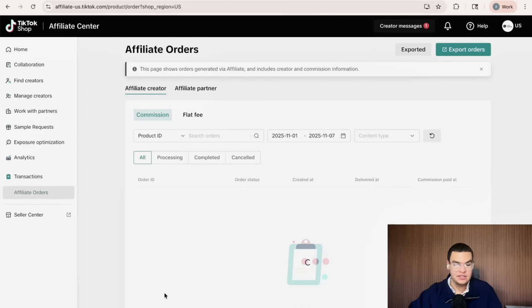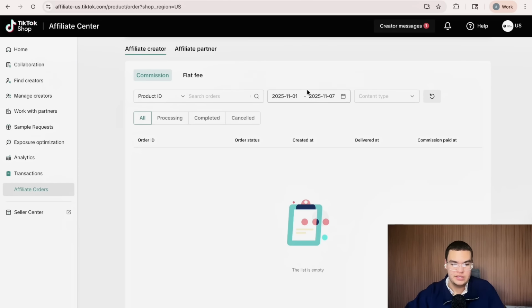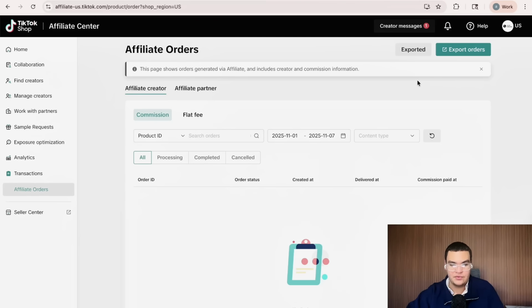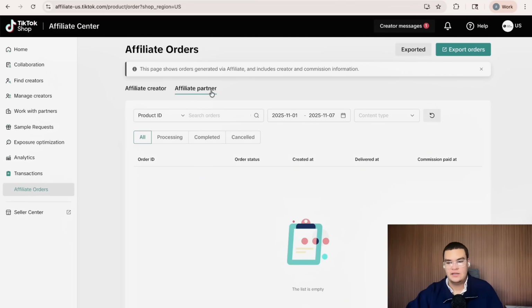Now transactions, affiliate orders. These are going to show you orders specifically, free samples. And then seller center back here. You can export orders right here, and affiliate partner. So this is specifically for an agency.